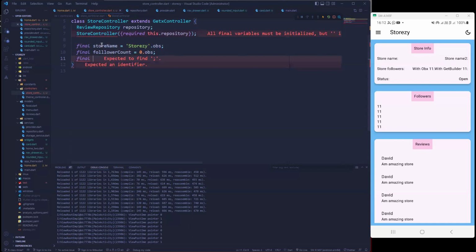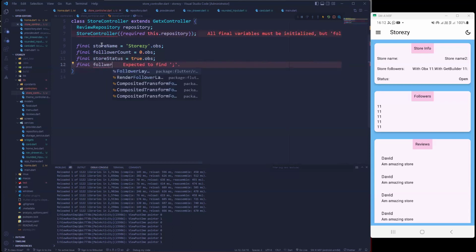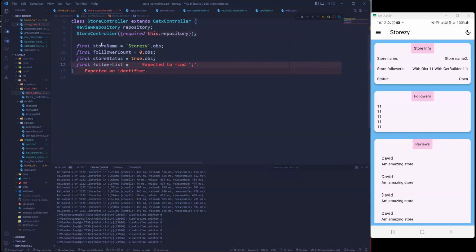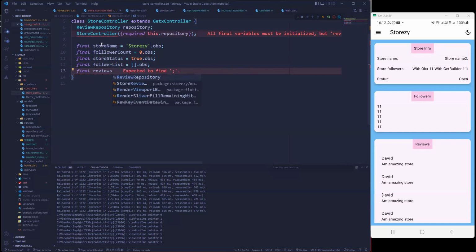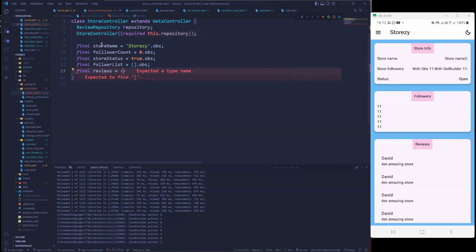Final, you have the status, so our store status. Let's make that true.obs as a default value. Follower list, that's just going to be an empty list, but we'll make it observable also. Reviews. We already have a store review as a type, so I could just do this, but it's the same thing. It's just going to create an empty list.